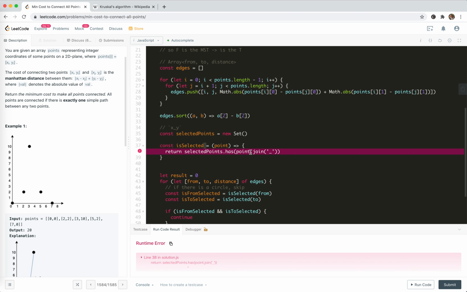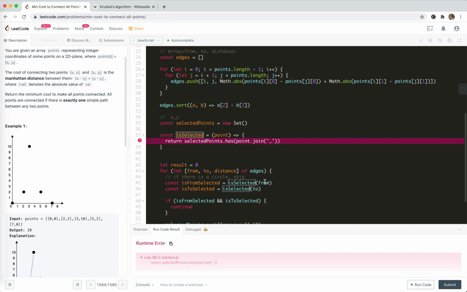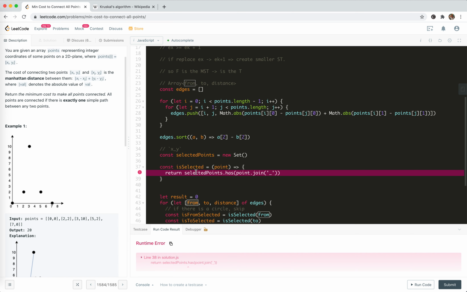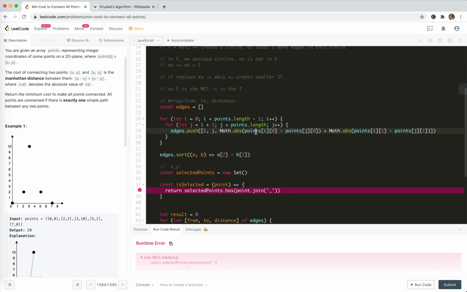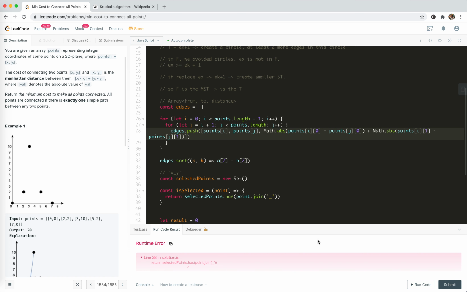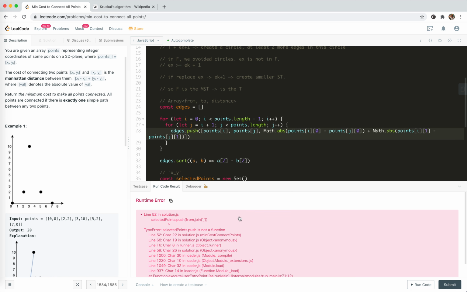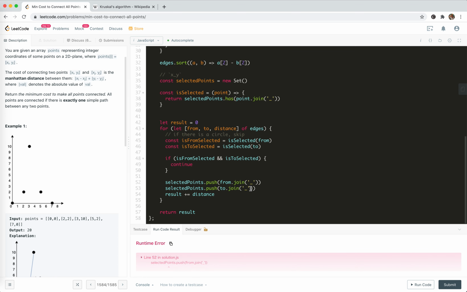Join that point from I. Oh God, I'm stupid. I'm sorry. This is not J, this is point I, point J. Okay. Point push is not it. It's not push, it's set. So it's add.